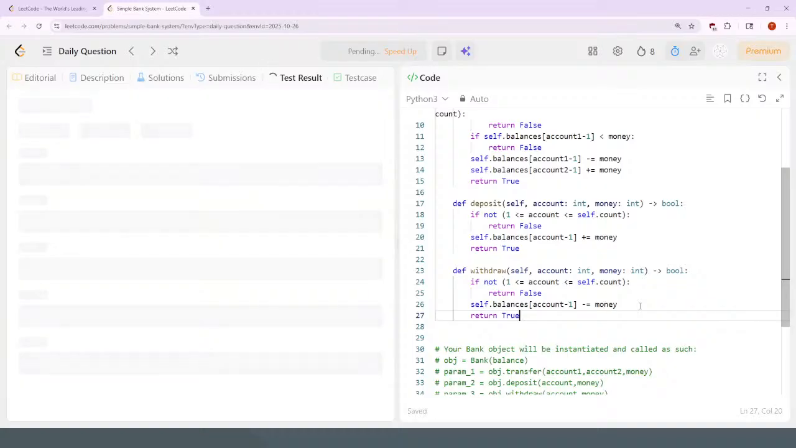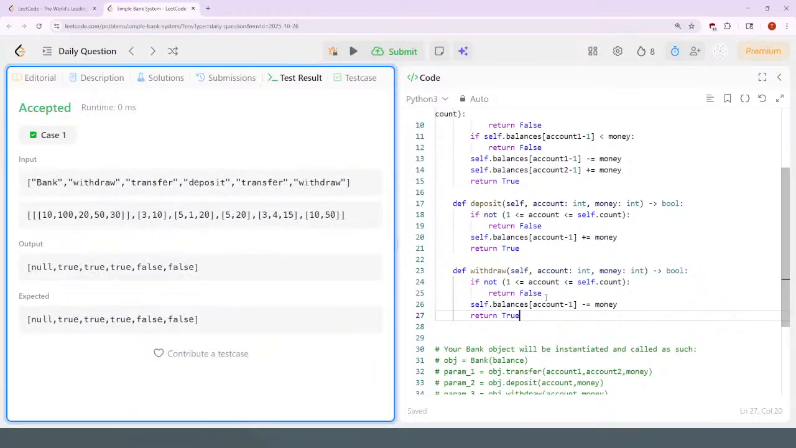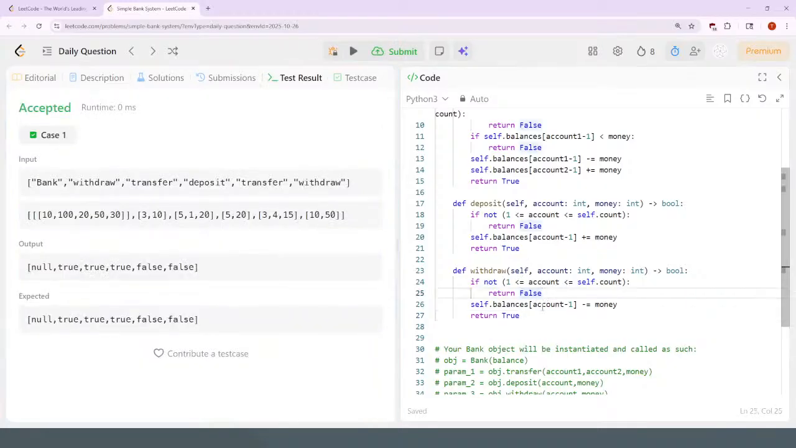Oh, whoops, this is wrong. I need to check that this has enough money to withdraw. If this thing is not a valid thing, or self.balances at account minus 1 is less than money.